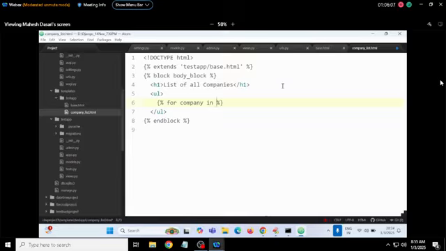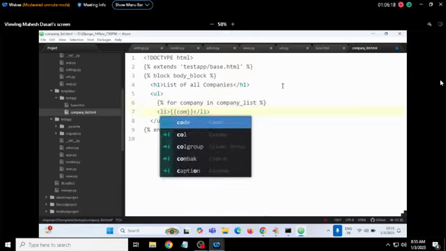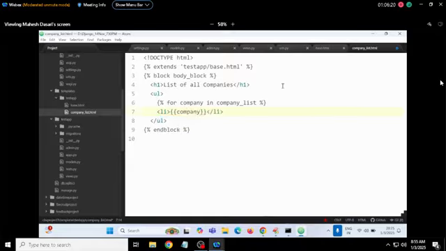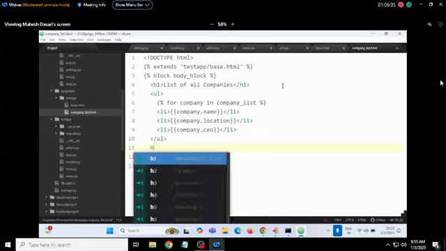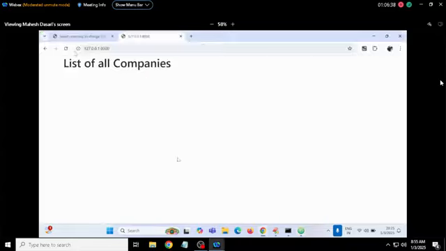Model name underscore list. Company previously gave the name, the book underscore list. So model name underscore list. Inside, display the first list element: company.name. Two, three are there. Next location. Next CEO. It will be displayed. After that, one line, horizontal line. Come to here, refresh.